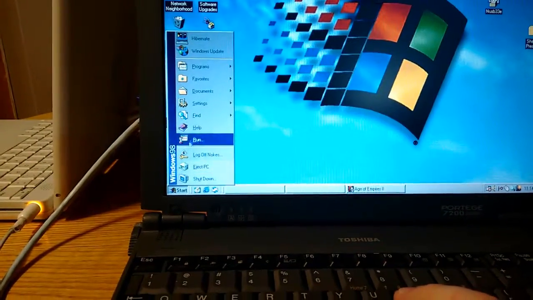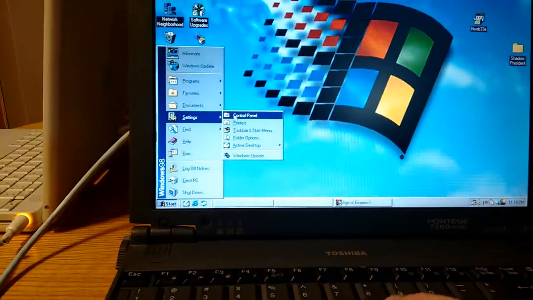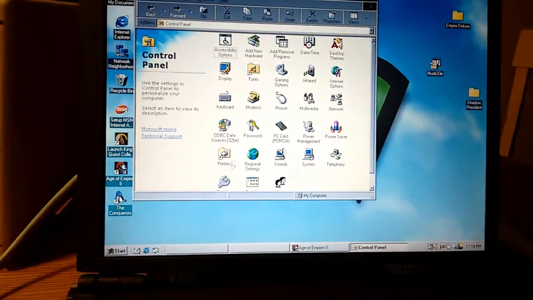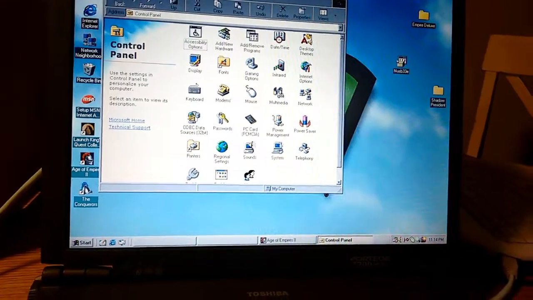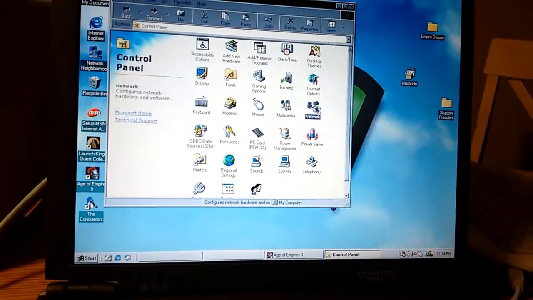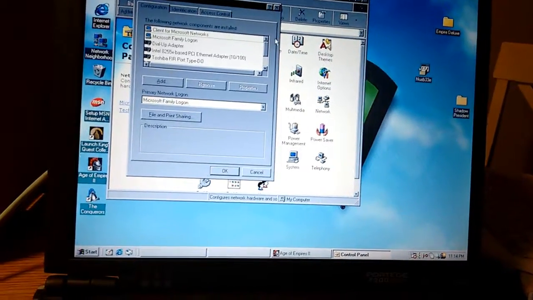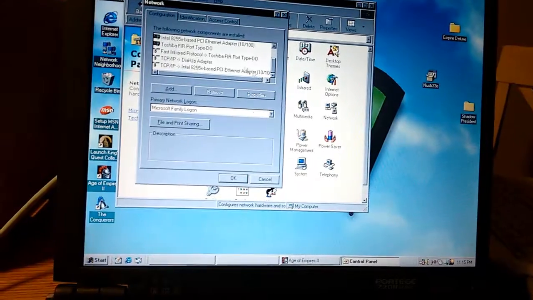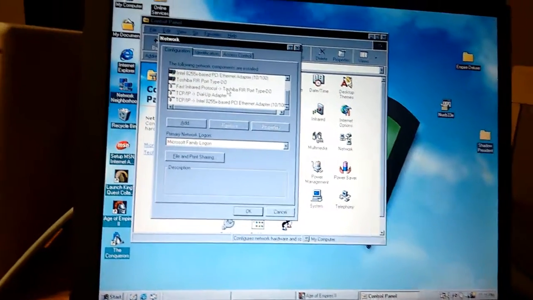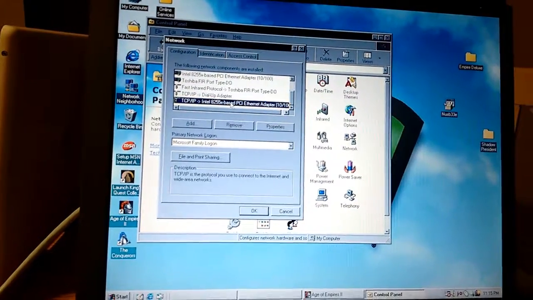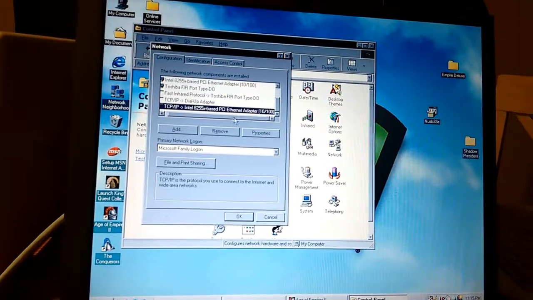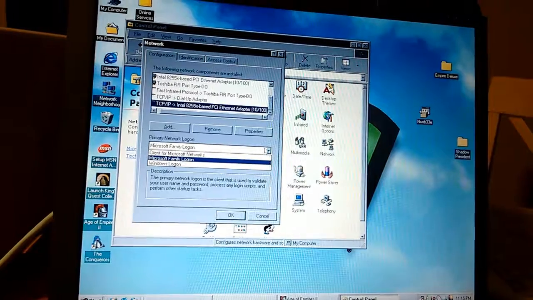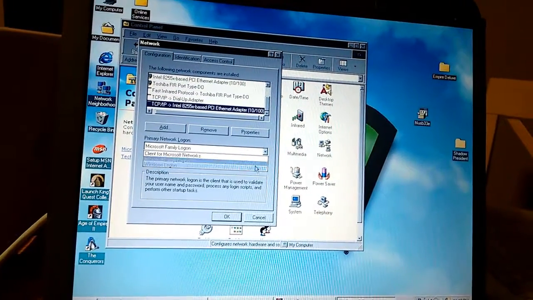Where is our control panel? Control panel. I'm sorry, I can't hold this steady. Network. I don't know how much networking I've done on Windows 98, but not much. Fast infrared, that's what we'll use. No. Oh, finally that fan shut off. Where's our family login?